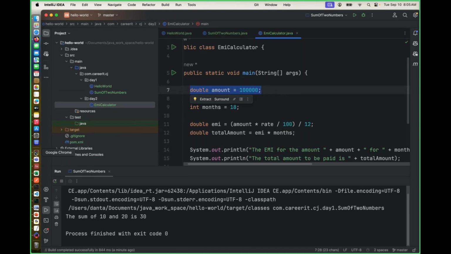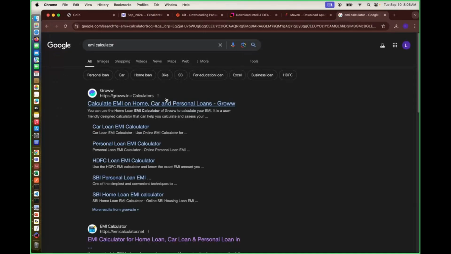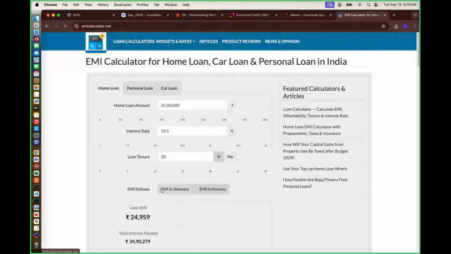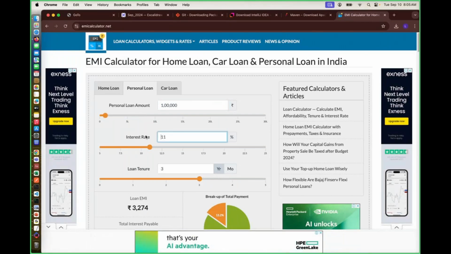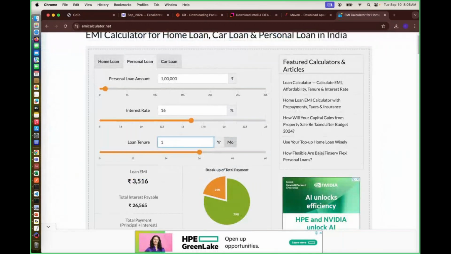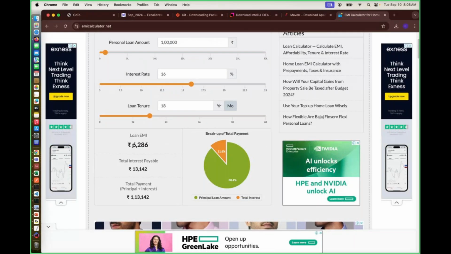One simple example here, EMI calculator. Let's take it as an EMI calculator. There are a lot of websites that have given this. Suppose I'm taking a personal loan of 1 lakh, and the rate of interest is 16%, and I'm going to pay it in 18 months. Okay, let's take it as a simple example. The loan EMI will be 6,200, and this is the total interest you are going to pay: at the end of 1.5 years you are going to pay 13,400 extra.